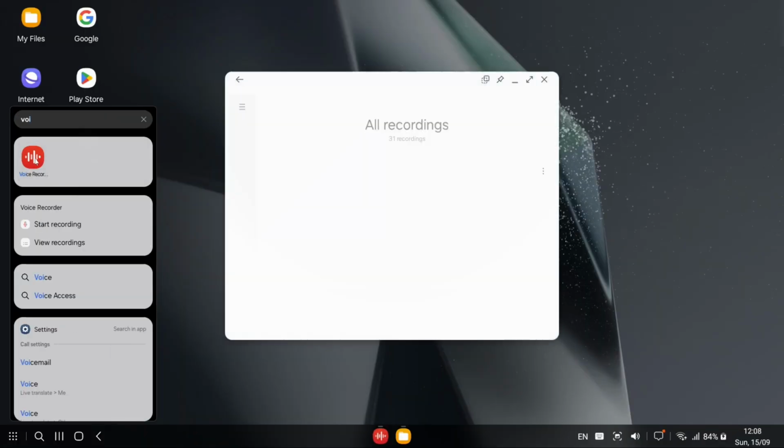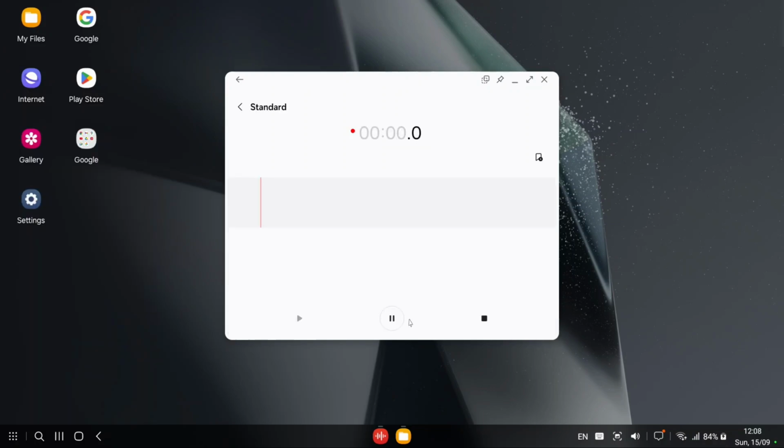Let's open the voice recorder. I want to see some of the AI functionalities, if I'm able to use DeX like this.